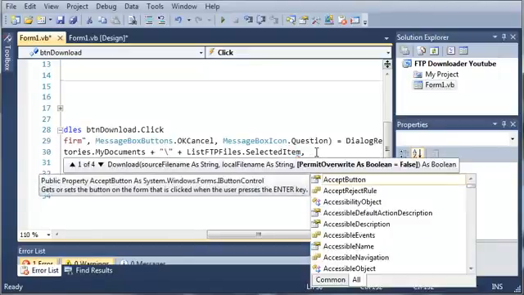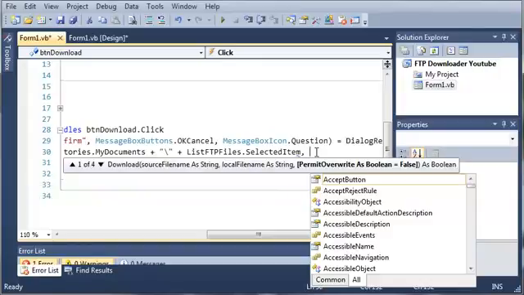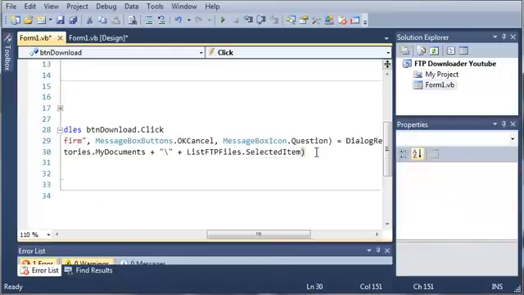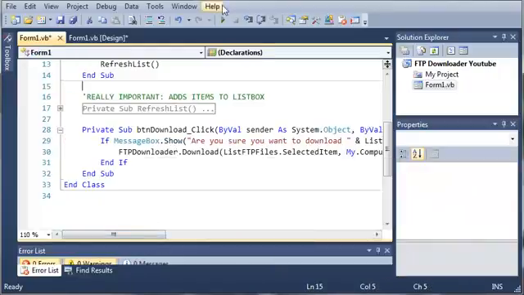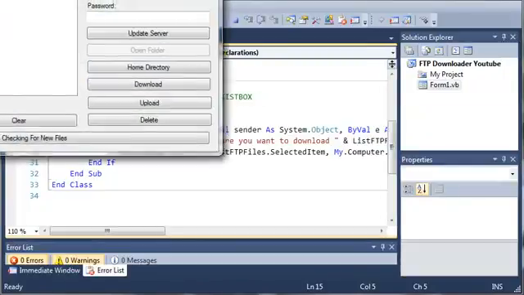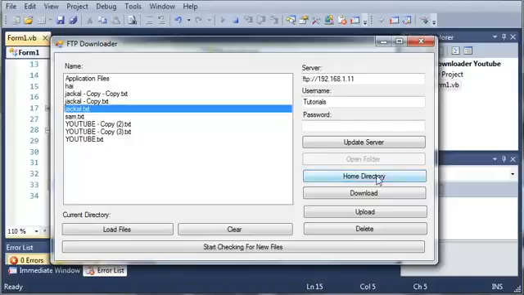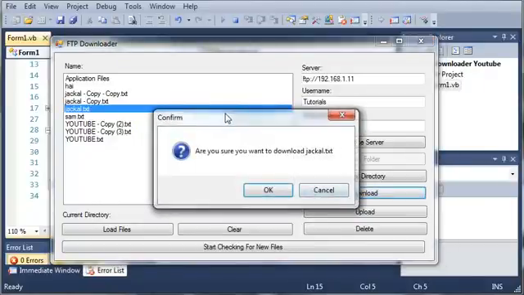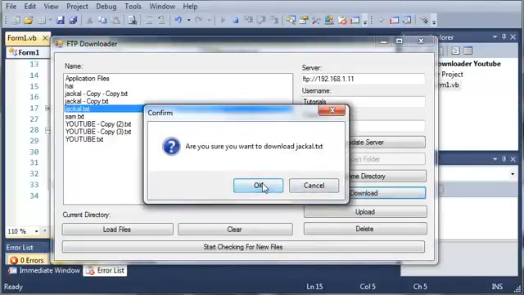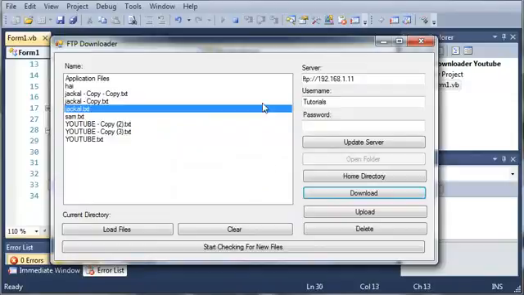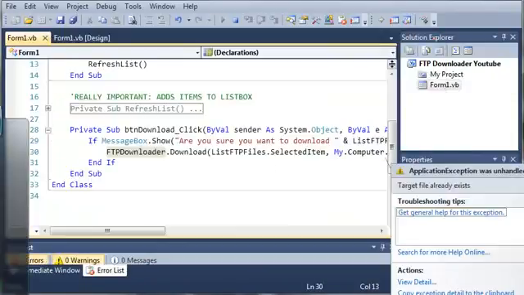Now we have another argument that it's going to take, and it's permit override. So if you set this equal to true, it'll overwrite that file if it already exists. Now this comes default as false, so let's just leave it as false. So let's go ahead and run this, and hopefully everything will work. So we'll go ahead and go to our home directory, and let's download jackal.txt. Go ahead and click download, and it says, are you sure you want to download jackal.txt? We'll go ahead and click OK, and it will download the file for us.